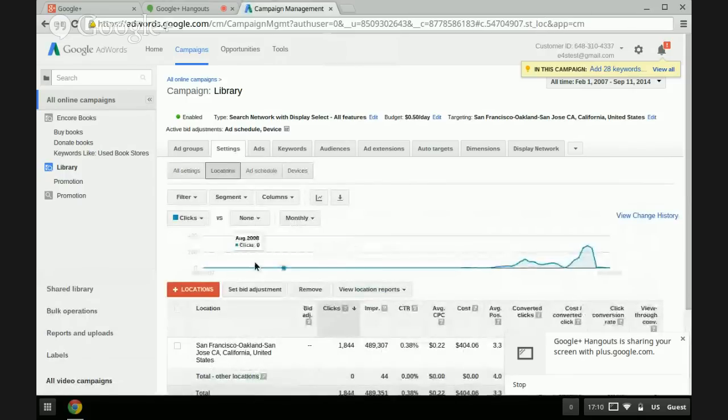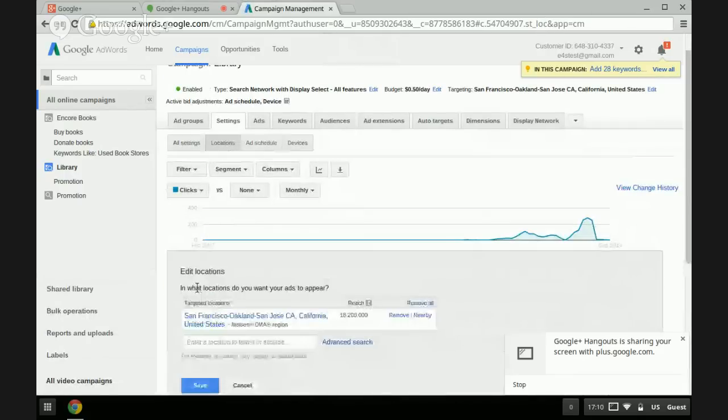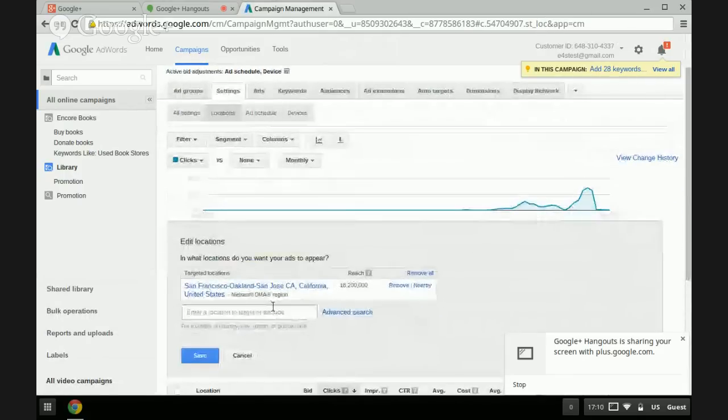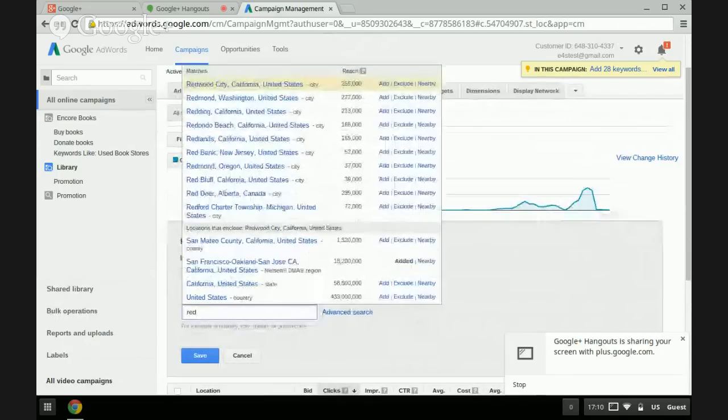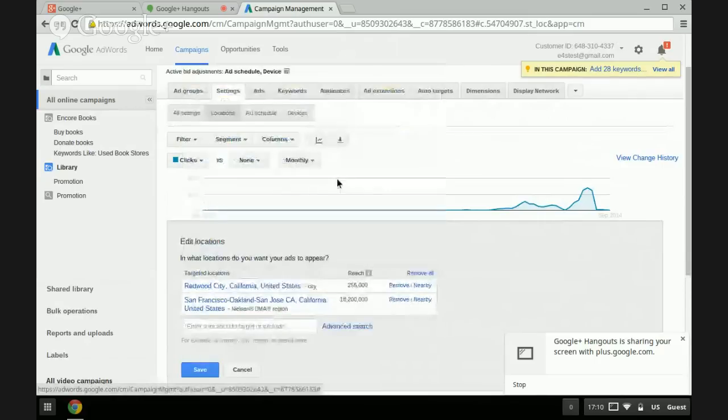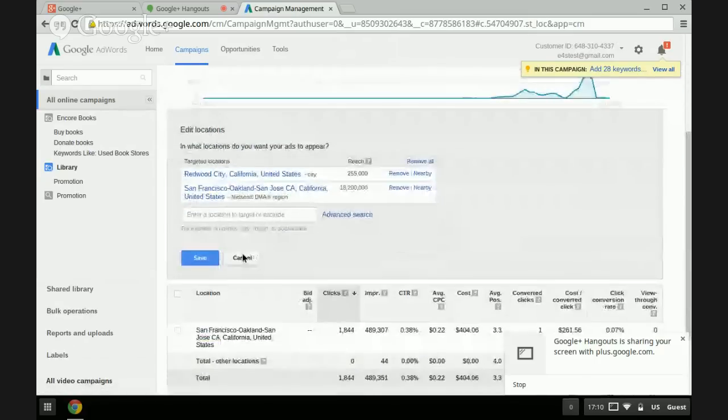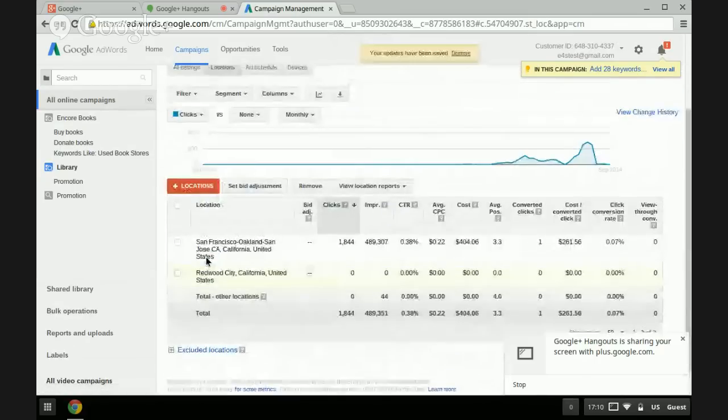So what we can see here, we have plus locations in red, and we can see that we have San Francisco here. But if we want to try and put in perhaps Redwood, because we saw that this was actually the city that was converting the most, we can add it in simply like this. But you can choose as many different locations as you want to put in here. So that is how you can segment out the targeting for more granular reporting.